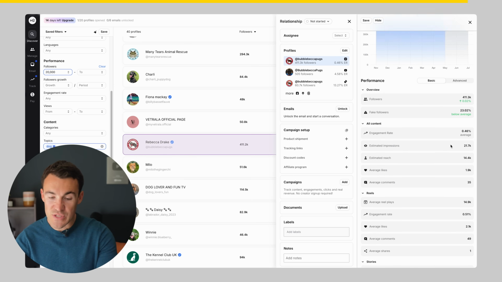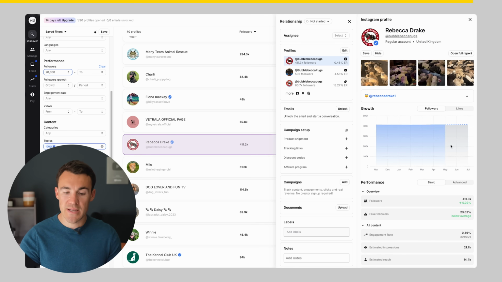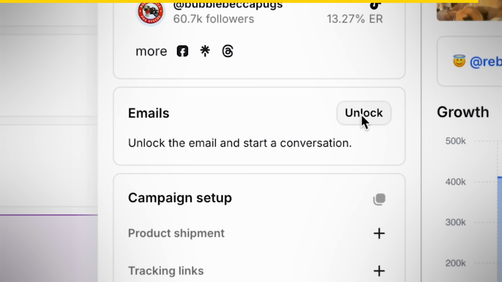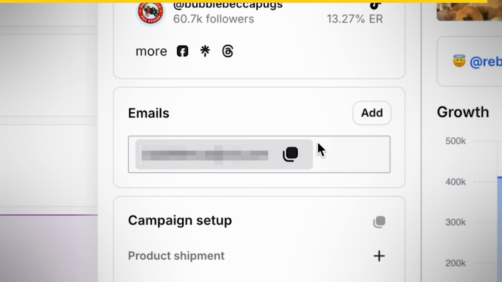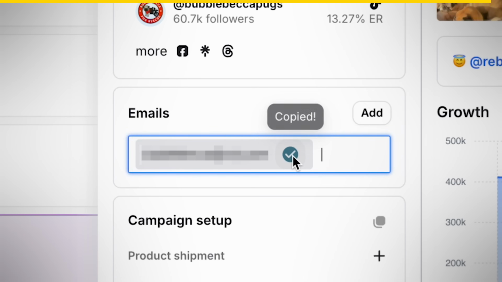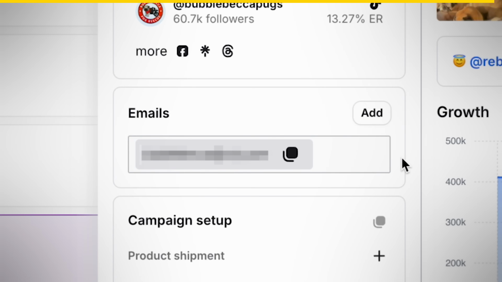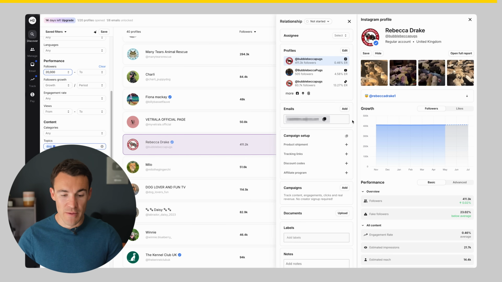There are also a number of ways to reach out to any influencers that you want to get in touch with. One of the best ways is to click unlock on this email section and then be able to send them an email in a way that's far more likely to cut through the noise of sending them DMs or something like that directly through the platform, where they probably receive a lot of inbound communication.